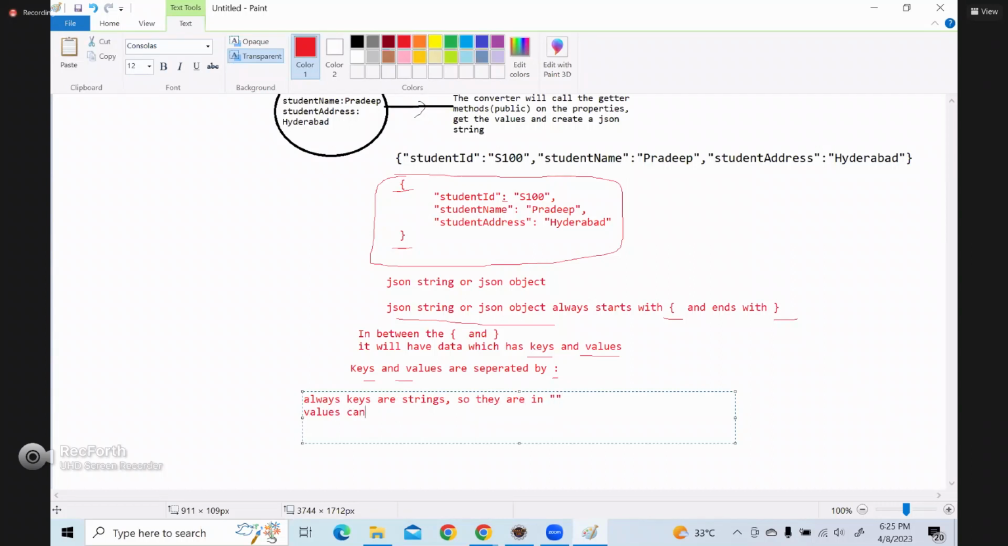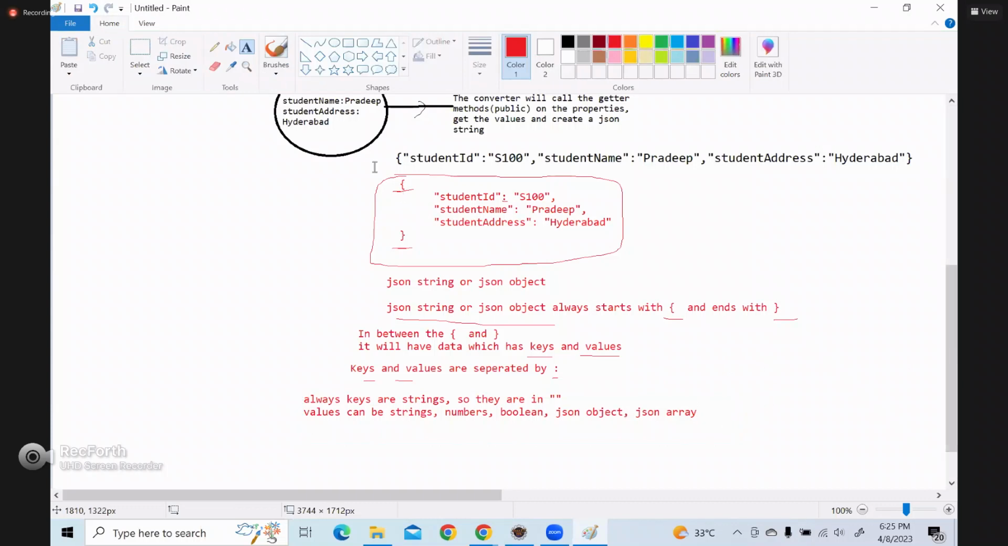Values can be strings, numbers, Boolean, or it can be again another JSON object, or a JSON array. I'll tell you what this JSON array is. So values can be anything, but keys are always strings. See, this is a key, which is a string. Now this is a key, which is a string. This is a key, which is a string.